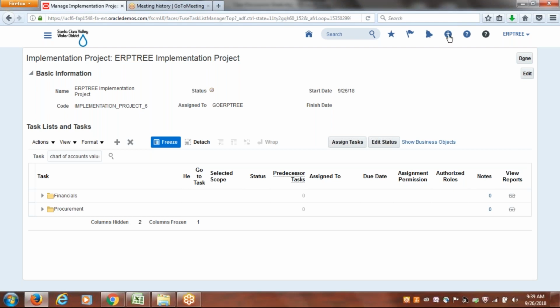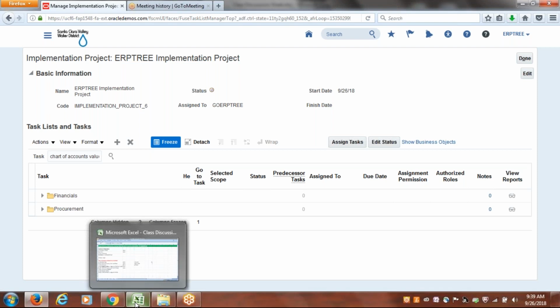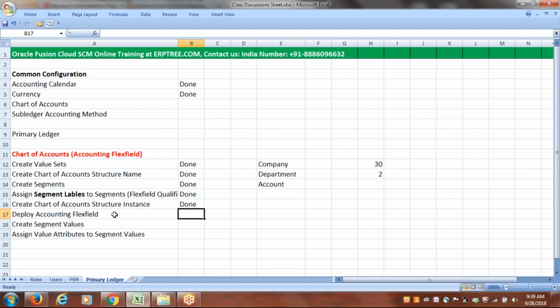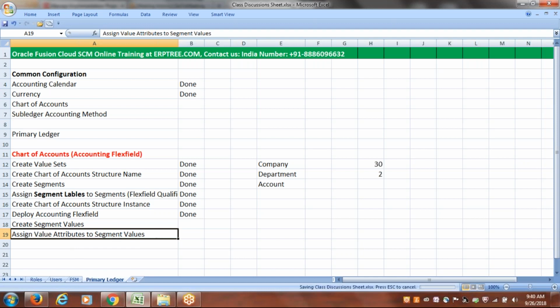Okay, done. So we deployed. We have to create the segment values, and when we are creating the segment values, we have to assign the value attributes to the segment values. So that we'll do in tomorrow's session.